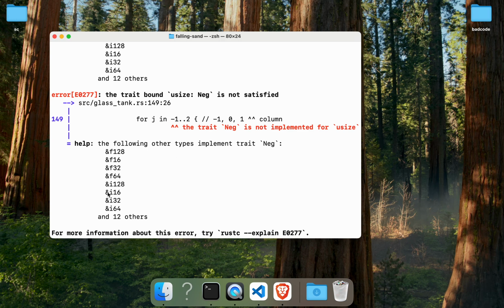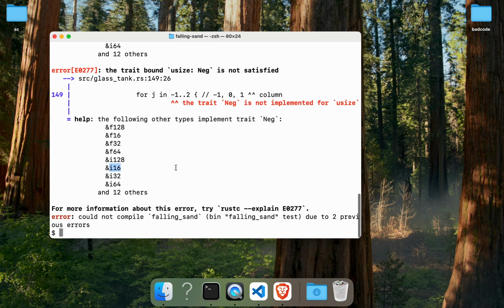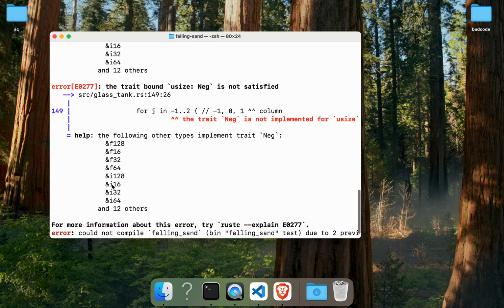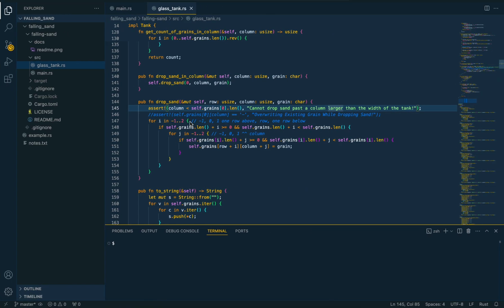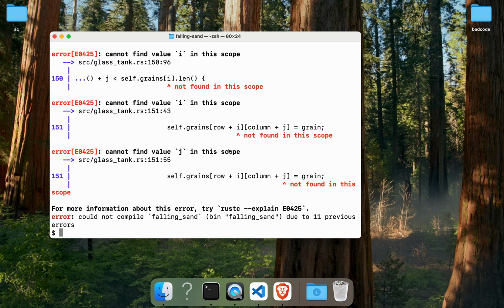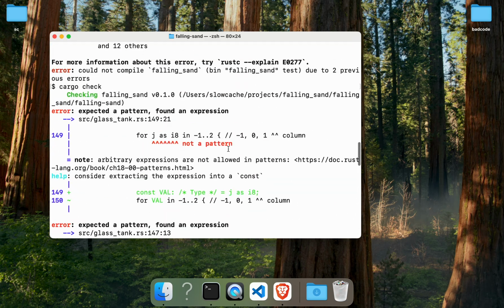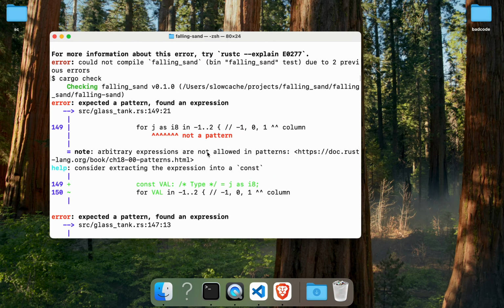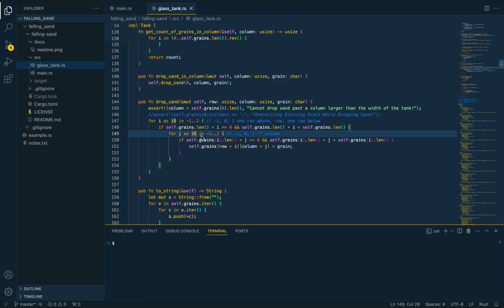I think if I make it an i16 and 12 others, I could do like, what, i4 or something? i8? Is that what that syntax is? No, that's not the syntax. Not a pattern. Okay.